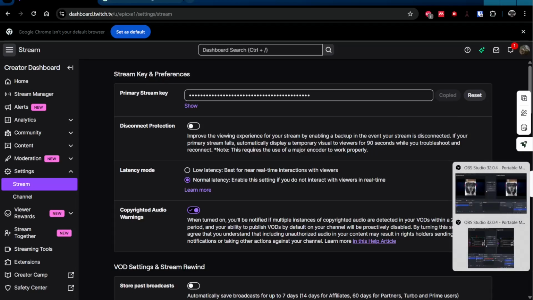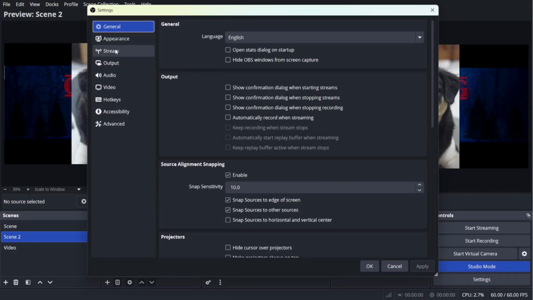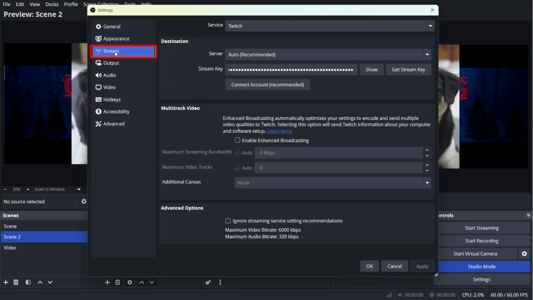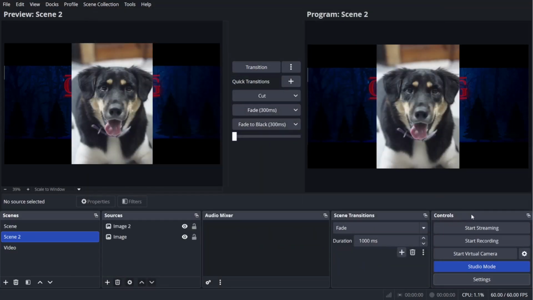Then we go back to our OBS. Then we're gonna go to settings. Then here, stream, left side. Then we're gonna paste the stream key that we just copied. Then we click apply. So what we basically did is we have now connected our OBS and our streaming platform that we have chosen, which is Twitch. Then we click OK. Then in order for us to start streaming or go live, we just click over here, start streaming.